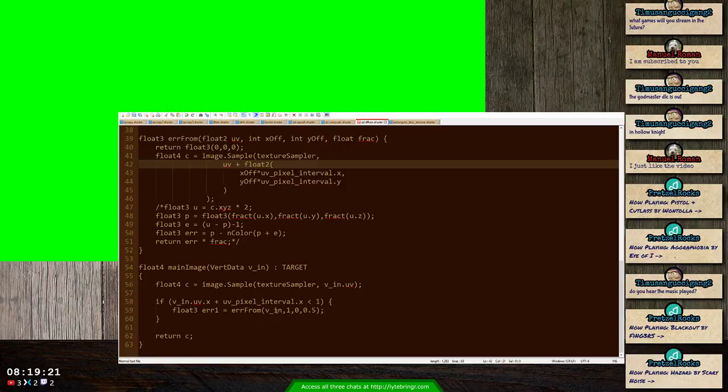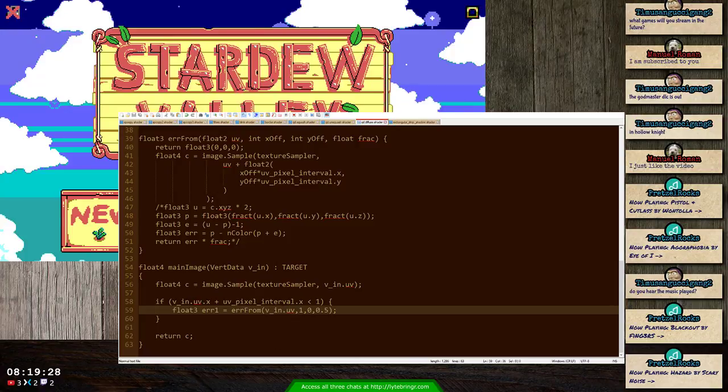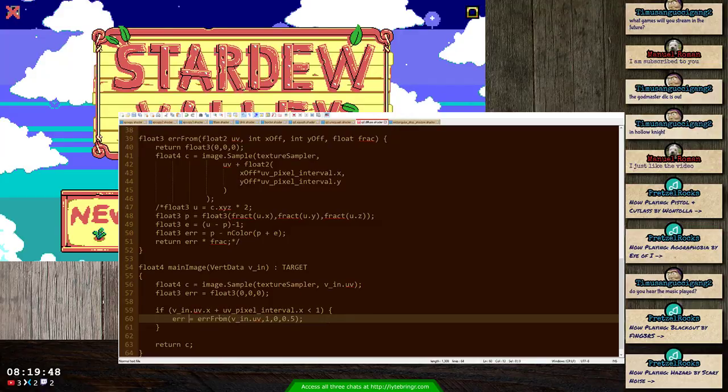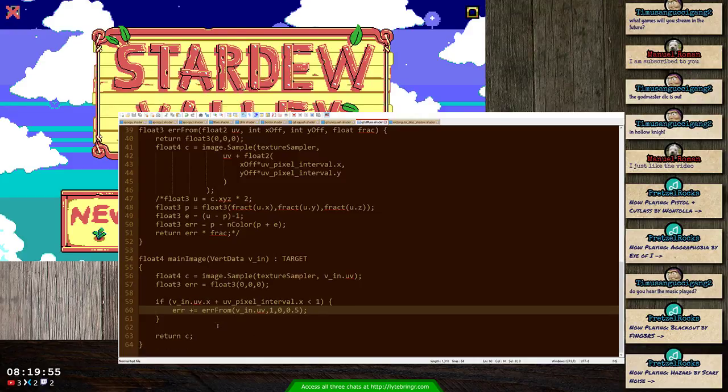At least the UV part of it. Hey! We have a functional thing. Okay, so float 3 equals float of nothing. Plus equals that. You better be able to do that. Good. Whew.